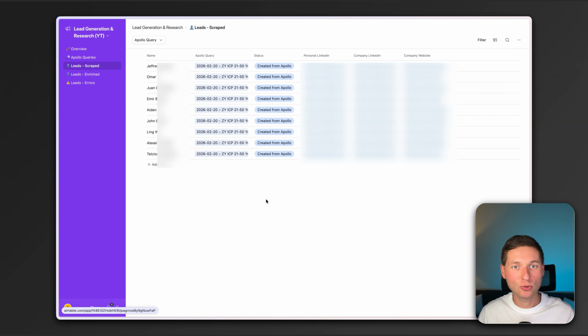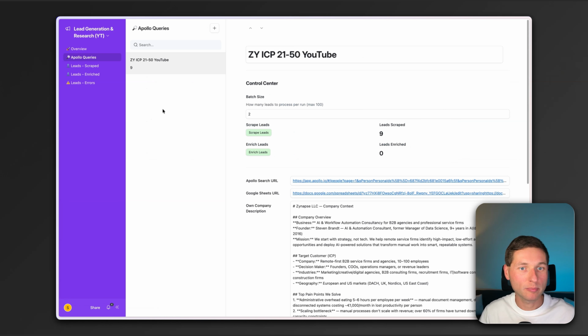The next step is then to start the research process. We can do that by going back to our Queries tab and pushing the button Enrich Leads. The system will then go over every single lead that we scraped and trigger an entire research process. So let's check out how this looks in N8N.